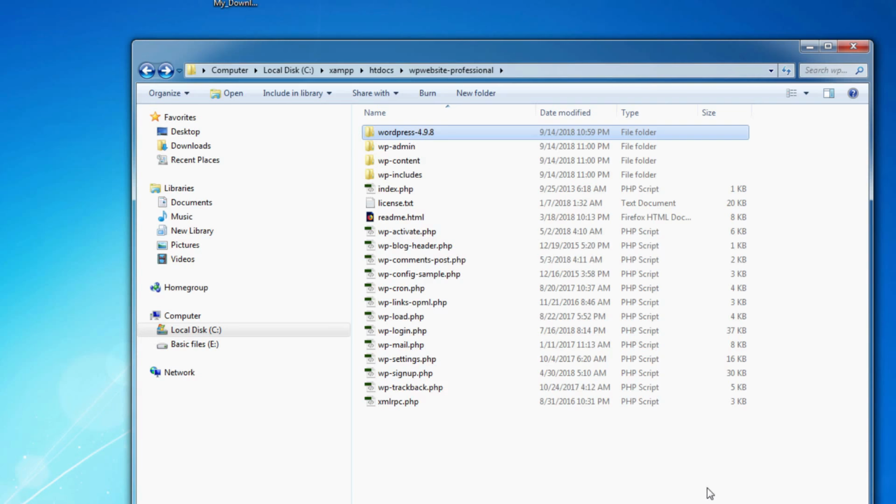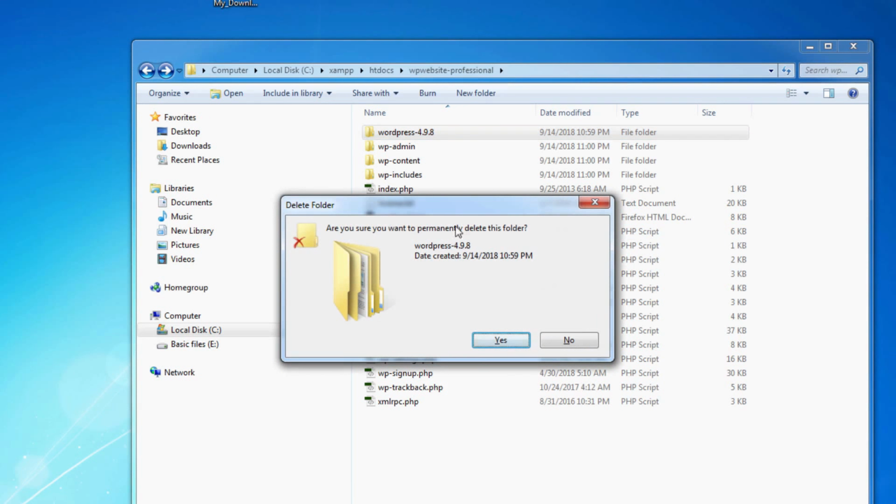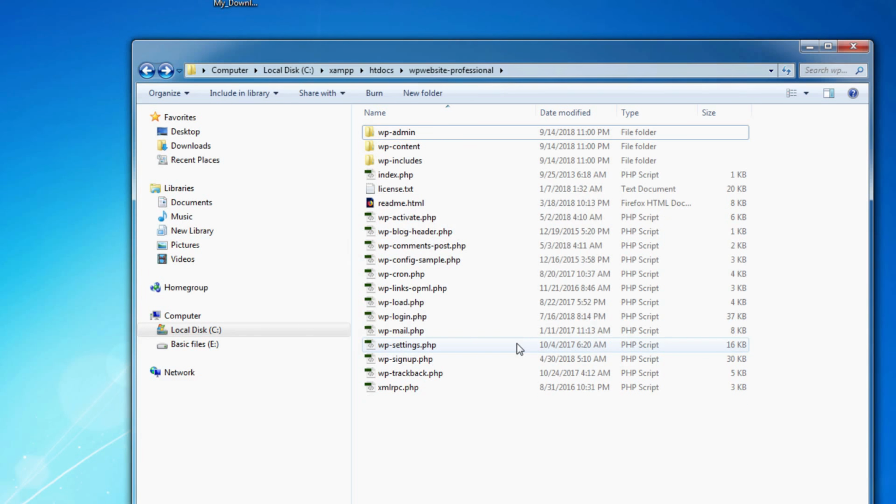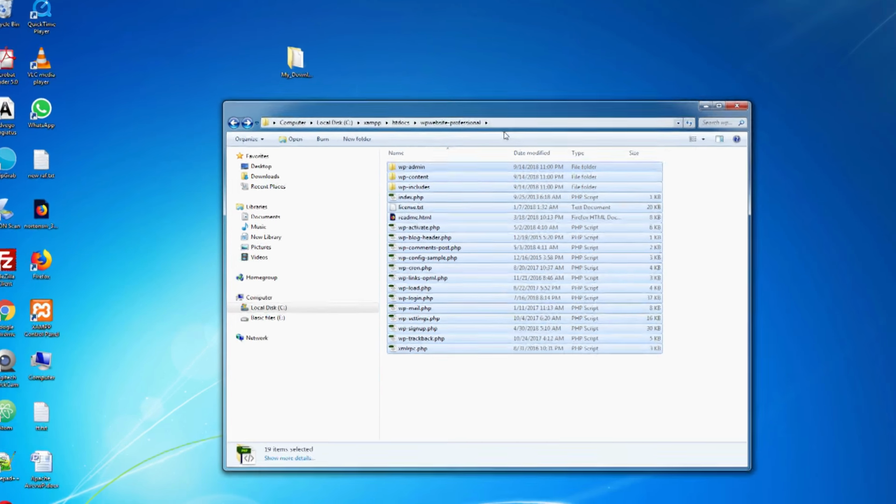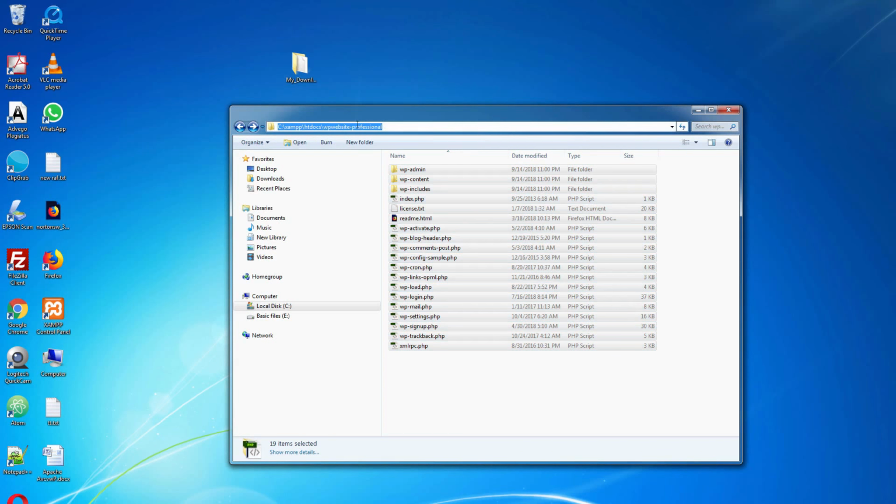Remember, always keep your folder clean. It is better for security. No need to keep extra folder or file here. Here are all 19 items. It is WordPress files and folders. Close it.